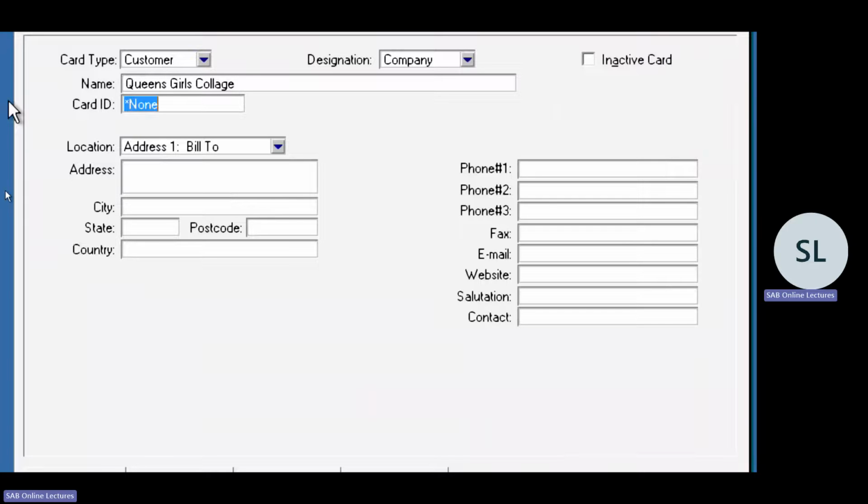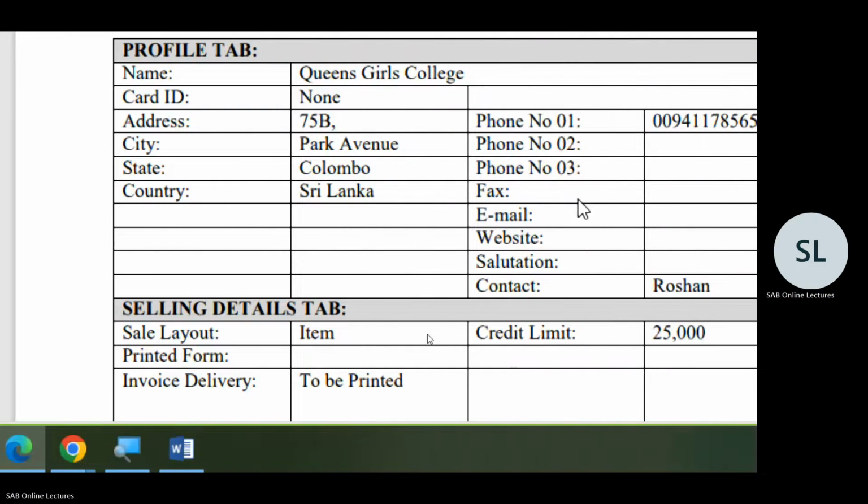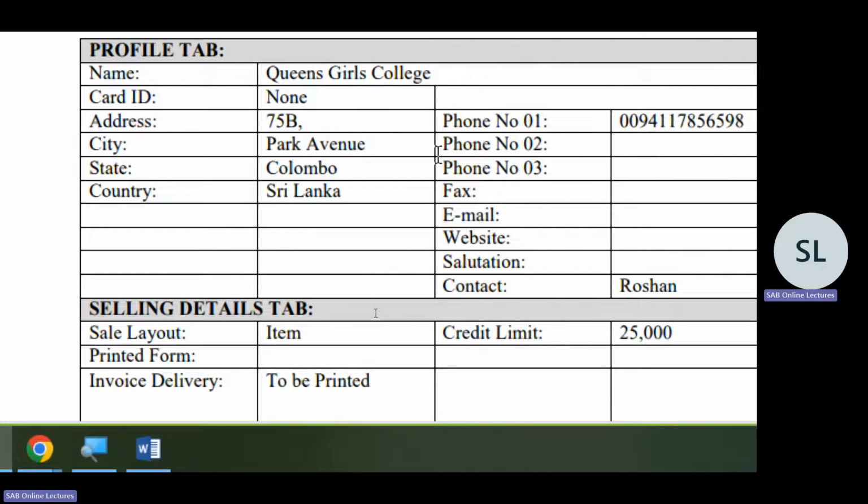Click on the tab, then give the code CUS002, a code designed by you. Then fill the address detail. Now I'll complete the transaction and fill it in a little bit quickly. 75 DP, address Park Avenue, city Colombo, country Sri Lanka.